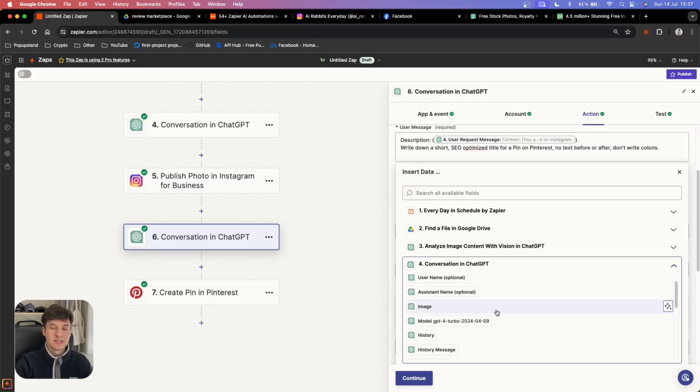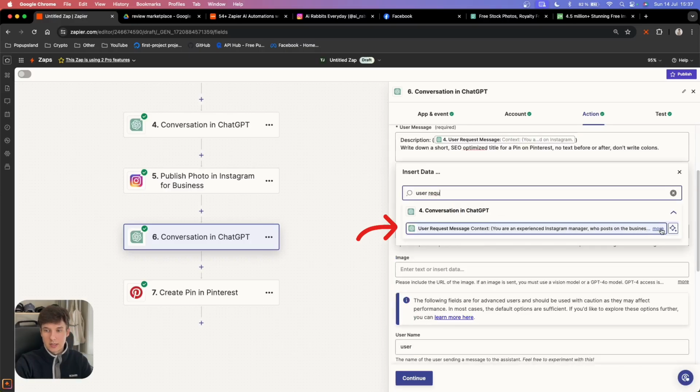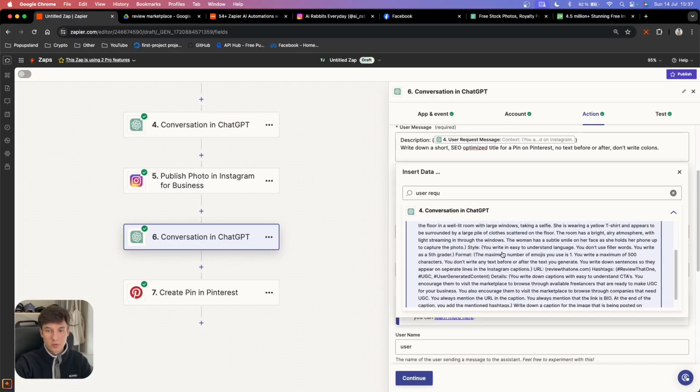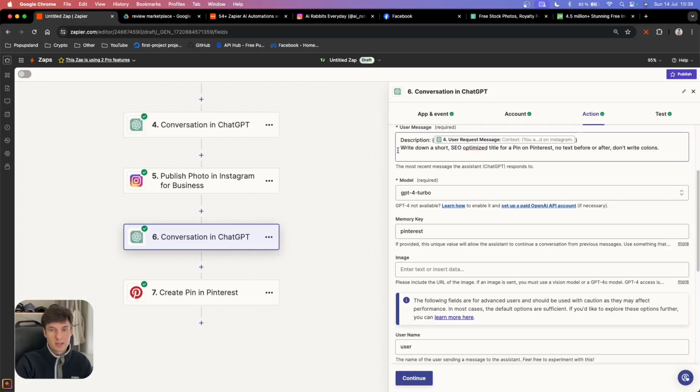Generated, but you want to place the prompt there. So you can search for user request, and you can see that if I click on the more button over here, this contains the whole prompt with all of the details that ChatGPT can once again use to generate titles for my pins. And so I'm going to place that over there, and then I'm just going to write down a short SEO optimized title for a pin on Pinterest. No text before or after, don't write any columns.